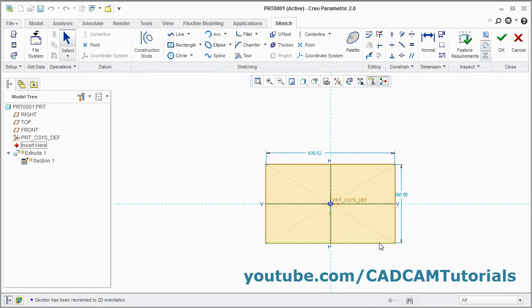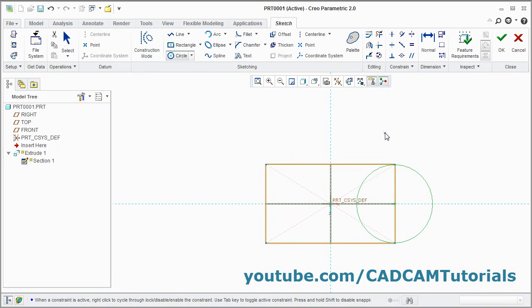Suppose I want here circular profile. I will create one circle from center of this to this, then click the middle mouse button. Now here multiple profiles are created. For extrude, single profile is needed. Therefore we will trim this portion. To trim, click on delete segment and click on the object to be removed.